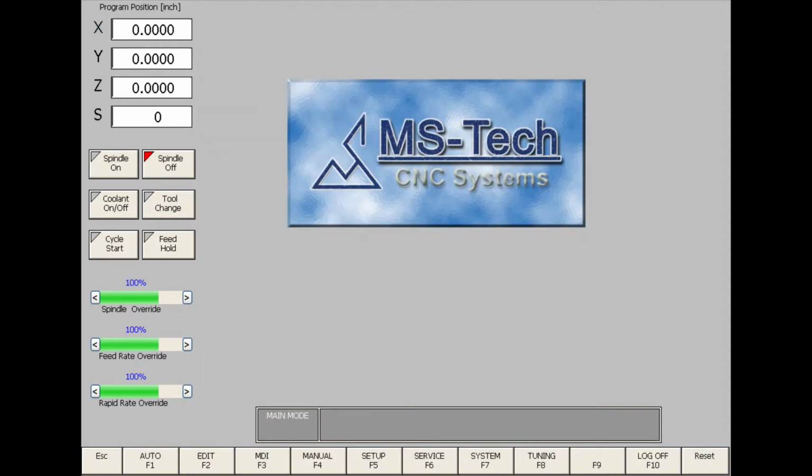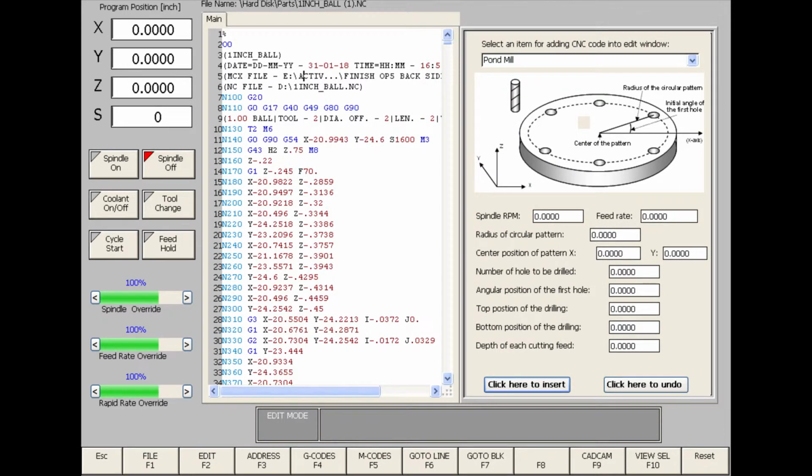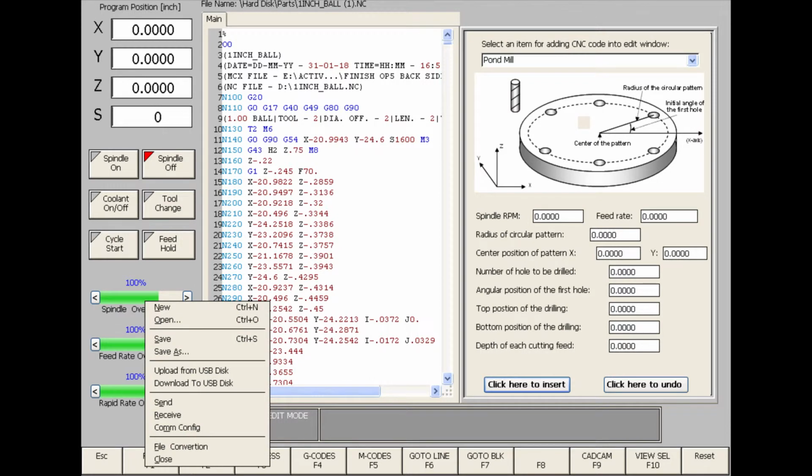From the main menu, to load in your NC program, you need to enter Edit mode, or F2. To load a program into our CNC control, simply click the File button on your screen and then select the appropriate dialog option. Additionally, if you wanted to make a fresh program or edit your existing one, you can make changes and save your new parts program from this page.